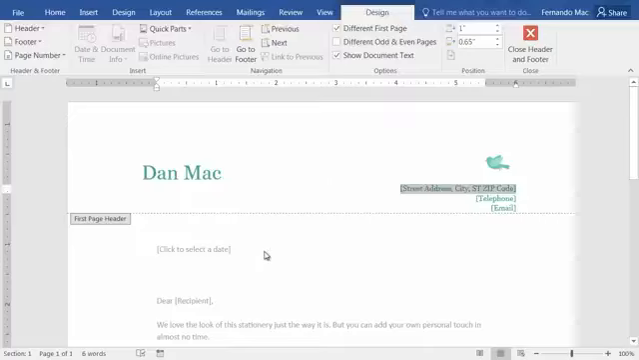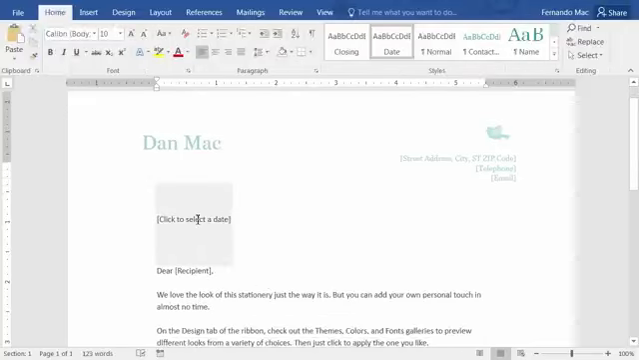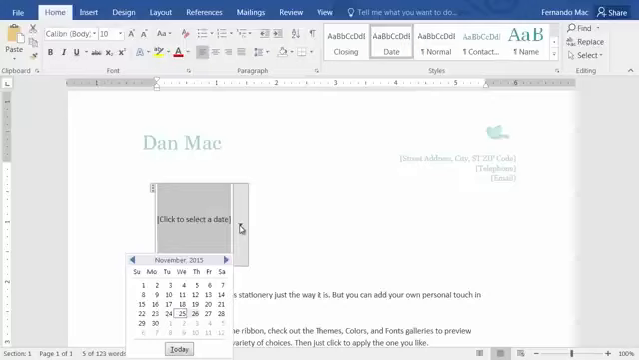So let's imagine that I have done that, and now I want to use this template for a particular thing. So I'm going to double click down in the regular text, gets me out of the header. It says I could click to select a date. I click on it, I get a little pull down arrow here with something called a date picker. So it has today's date in there. I could click on today and put that in there.